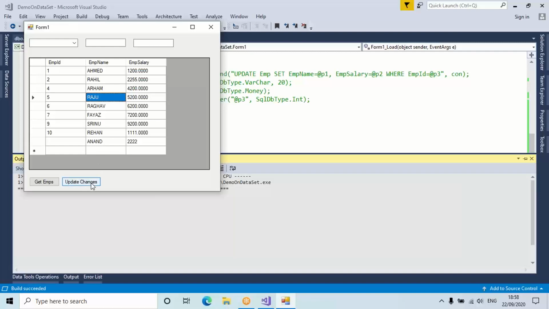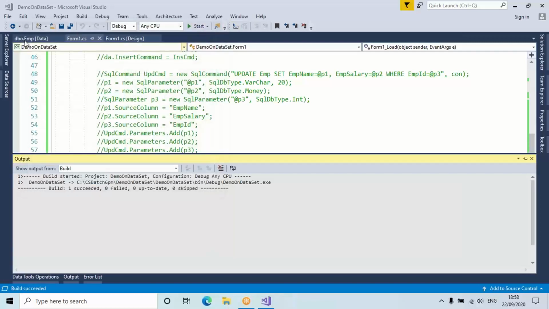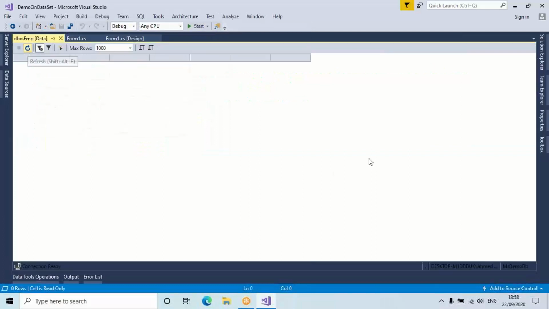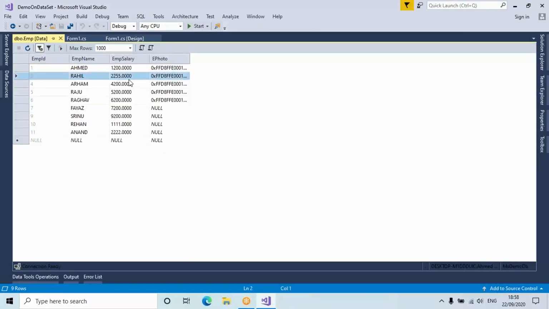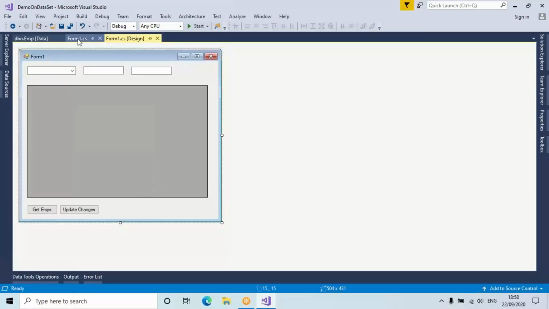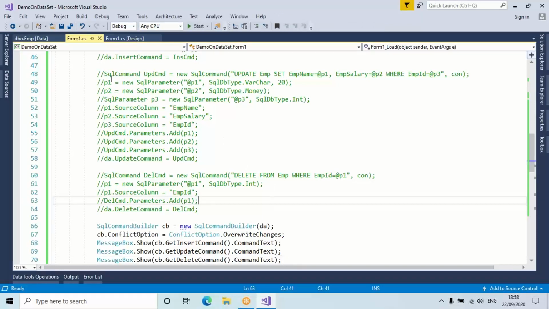I don't want to delete data. Update changes. Close. Go to the table. Refresh. 2255, Anand's new record is added. Done. Simple. See the code replacement: 24 lines of code replaced with 2 lines.